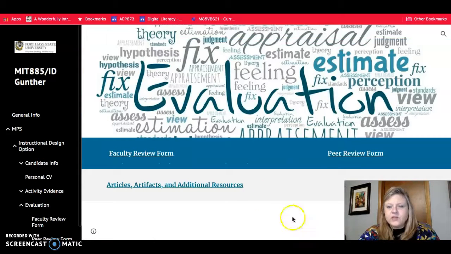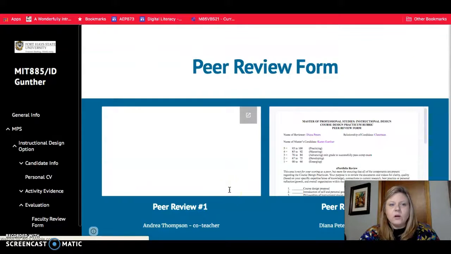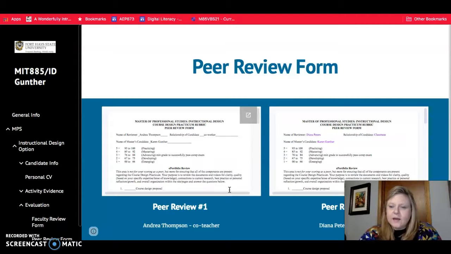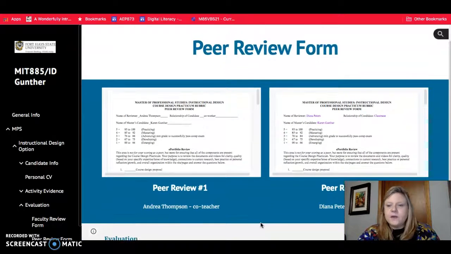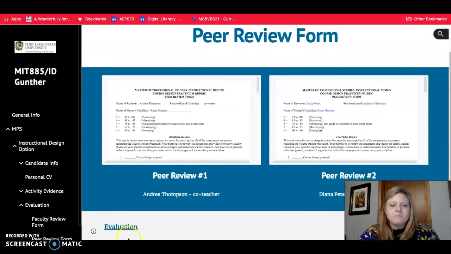Adding my evaluation page, I have my peer review and my faculty review. Peer review, I had a coworker, peer instructor. She actually went through the MIT program last year. So she's a graduate and I work with her and she's great. And so she reviewed my website and everything. And then I also had Diana Peters, who was my partner in this program, and my peer review form is included there as well.